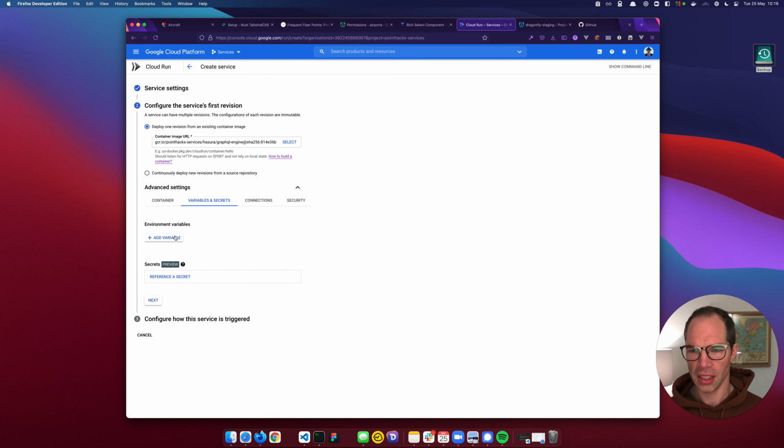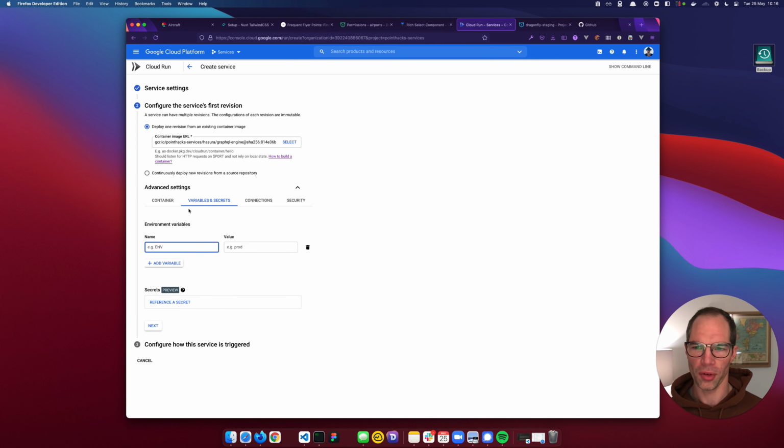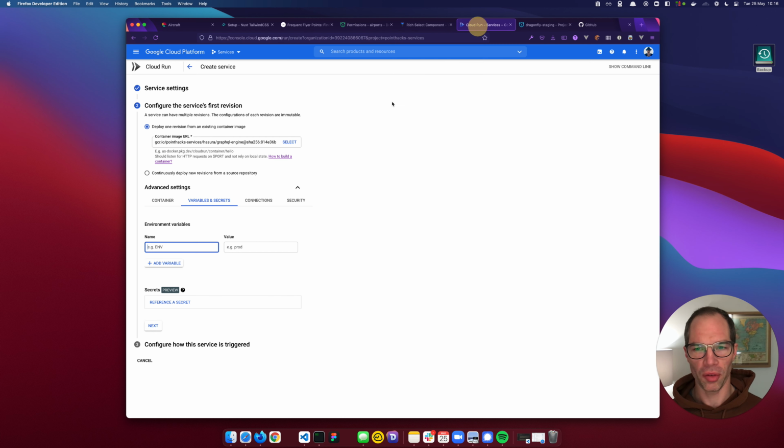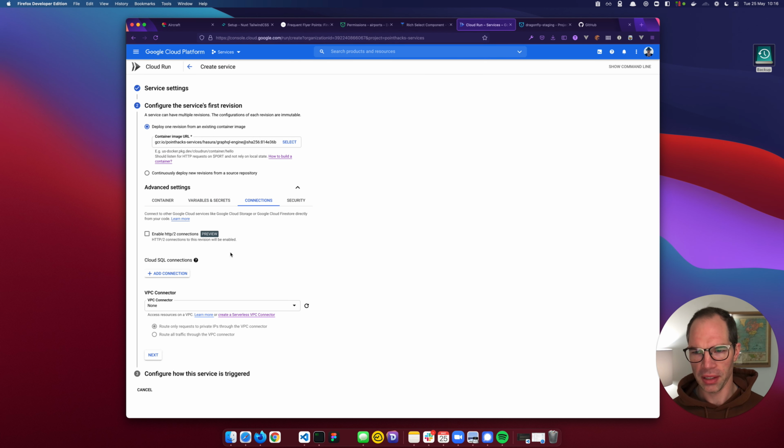Variables and secrets, this is where you have to go through and put in all of your Hasura variables. So I would grab these from my instance I set up here in Hasura Cloud. So I can just copy these over now. That would be fine. And then connections, we can add the SQL connection this way.